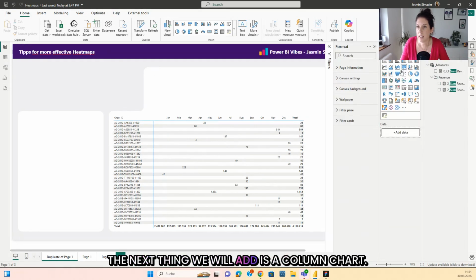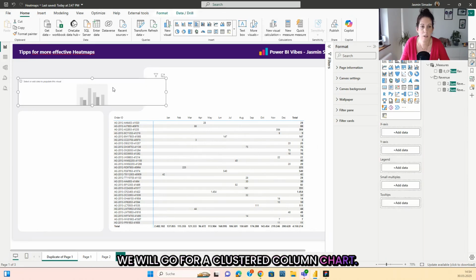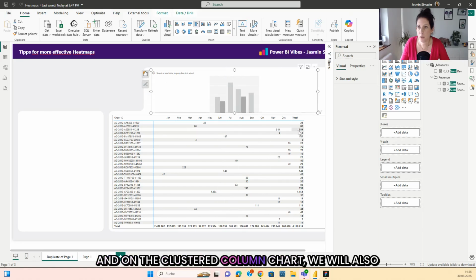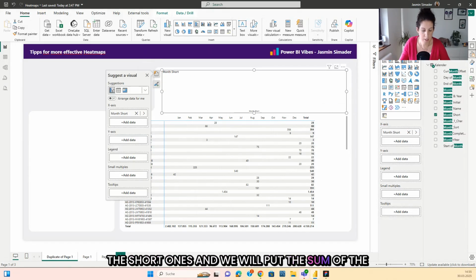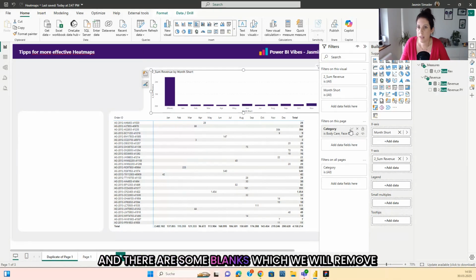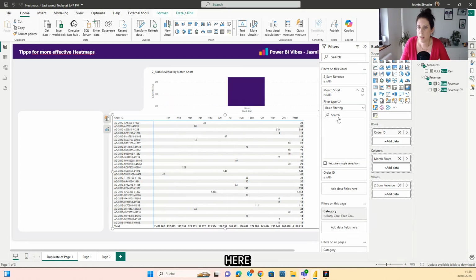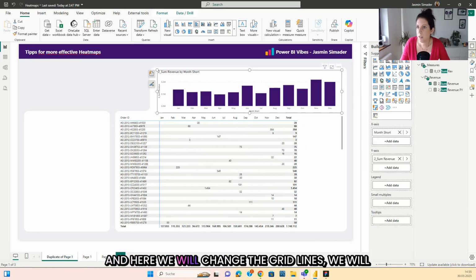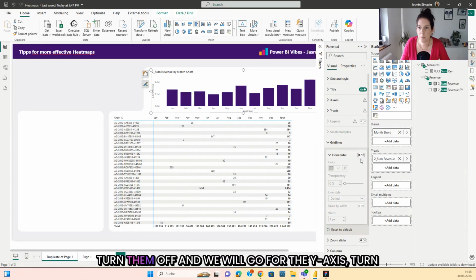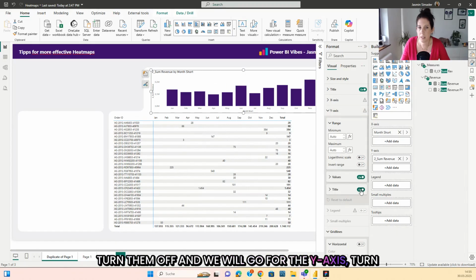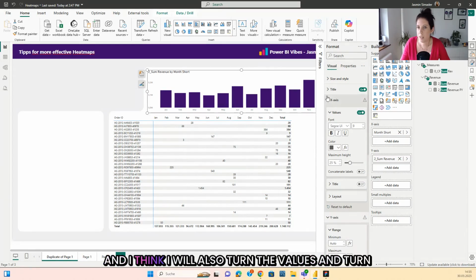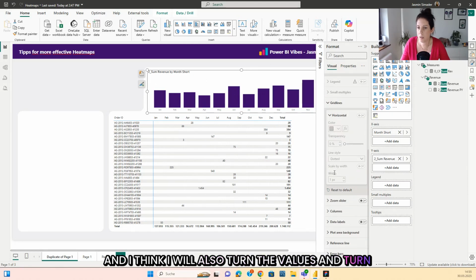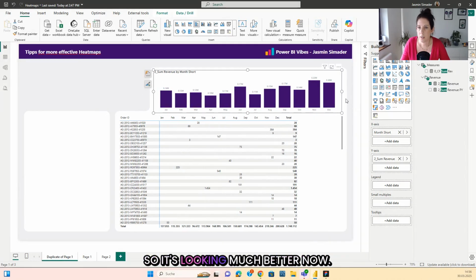The next thing we will add is a column chart. We will go for a clustered column chart. We will put it here, and in the clustered column chart we will also put the months, the short ones, and we will put the sum of the revenue also. And there are some blanks which we will remove here and also here. And here we will change the grid lines. We will turn them off, and we will go to the y-axis, turn off the title, and also the x-axis. And I think I will also turn off the values and turn on the data labels instead. So it's looking much better now.